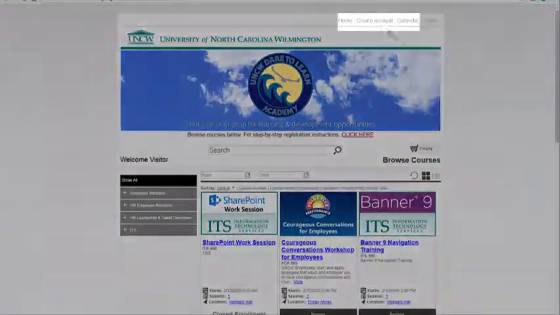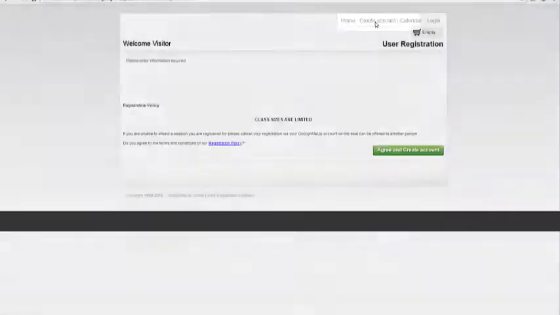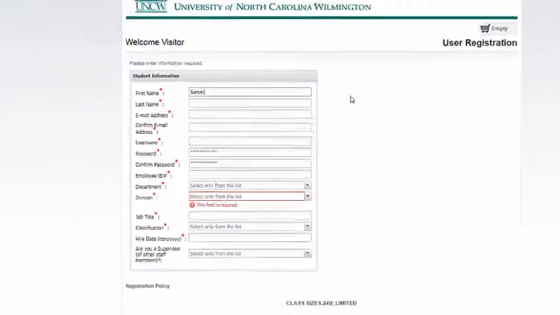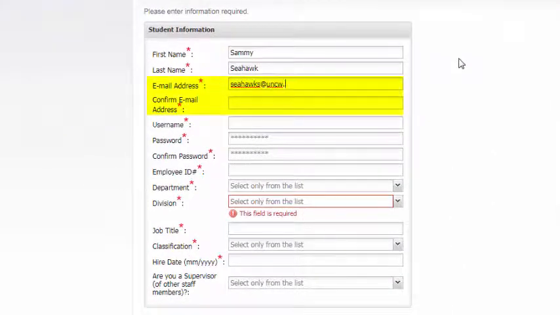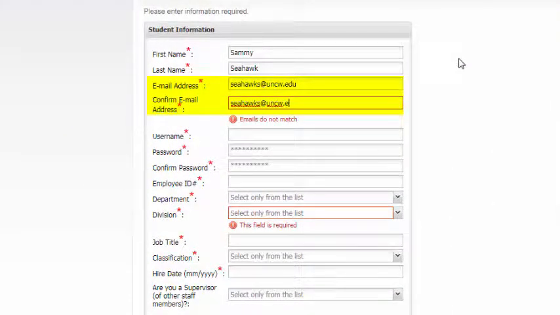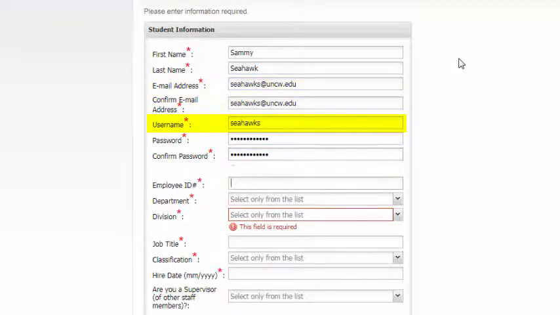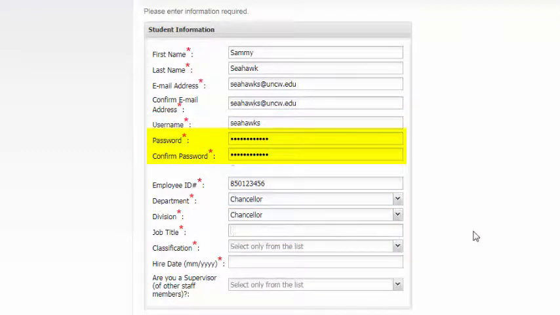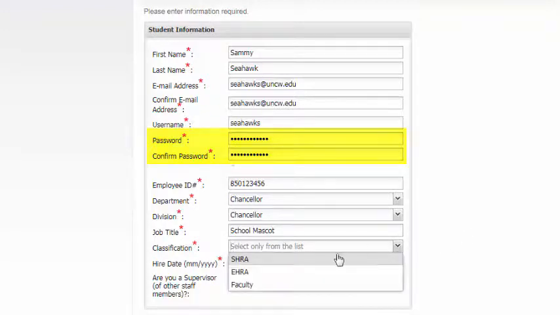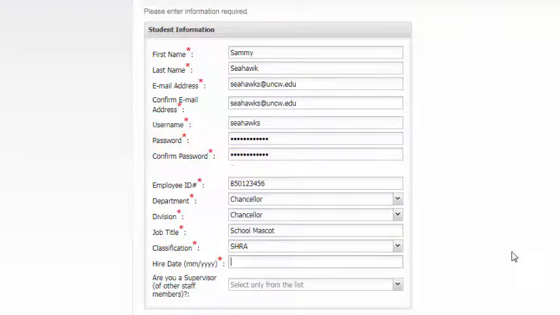To get started, click Create Account at the top right of the page. Then, fill in all the required fields. Be sure to use your whole UNCW email address in the email section. For your username, we recommend using your UNCW username so that it's easy to remember. The password you create for this system is not connected to your UNCW email account, so be sure to choose something that you will remember, as it will not necessarily be the same as your email password.